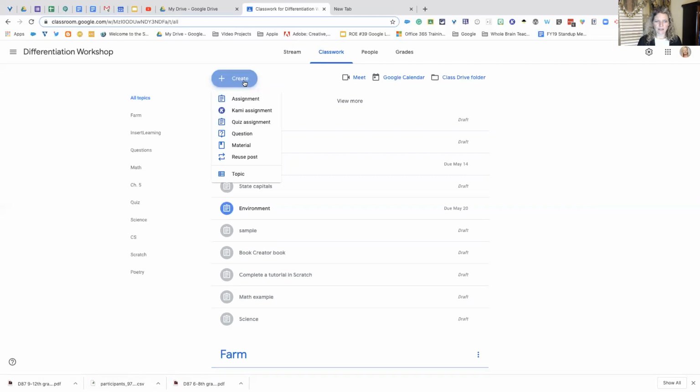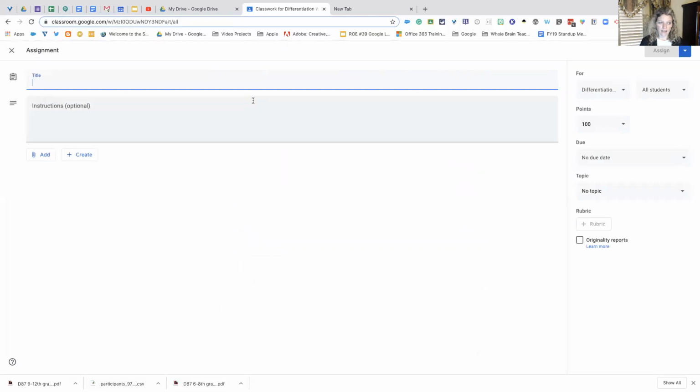If you go up here to create, you can see I've got these different options here. I'll just go ahead and start with creating an assignment. So anytime you create an assignment, you have to give it a title. And the title, again, can be the assignment name, chapter, pages, whatever, however you assign and give titles is up to you. So let's say this is a geography lesson about lakes. I'll just put world lakes here.